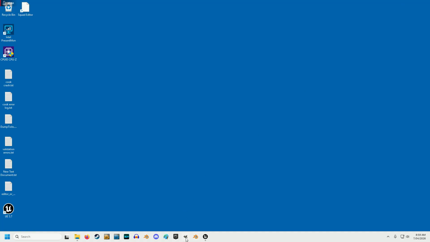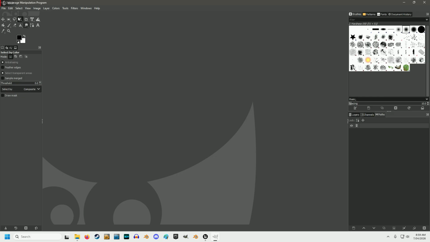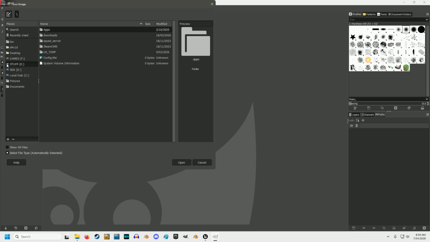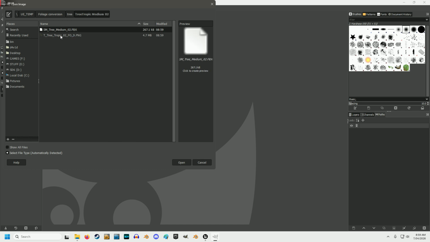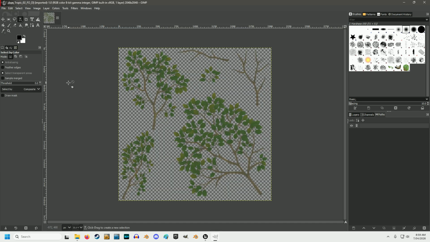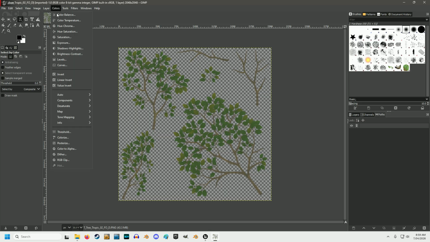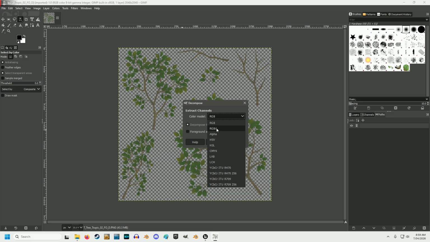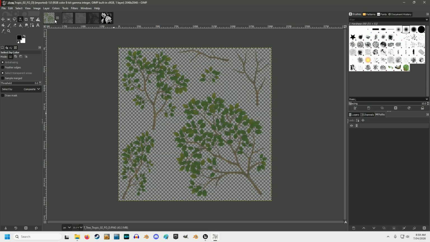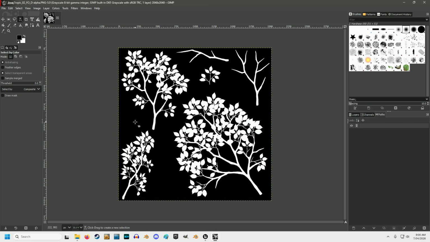The next bit you need to do is go into GIMP or Photoshop, doesn't matter which you've got, and we need to open the diffuse texture we just saved, which is in here, that one there. And what we need to do is make a path from the opacity channel. So we need to go to components, decompose RGBA, because we want the alpha channel, turn off decompose to layers, and then up here we can delete these excess ones.